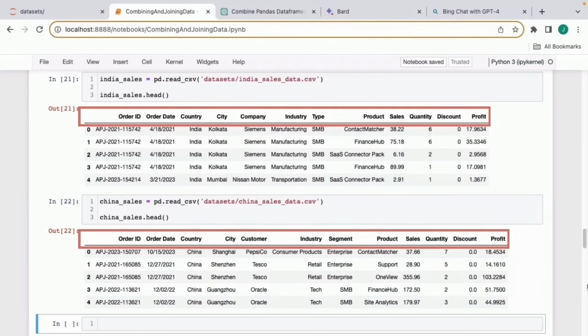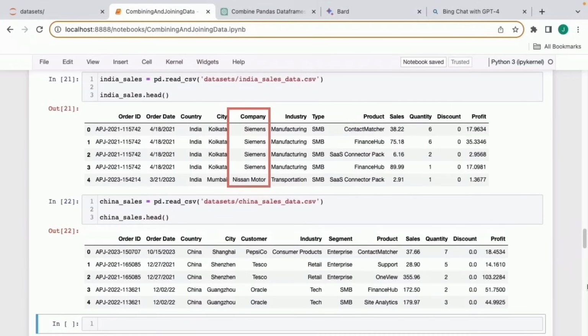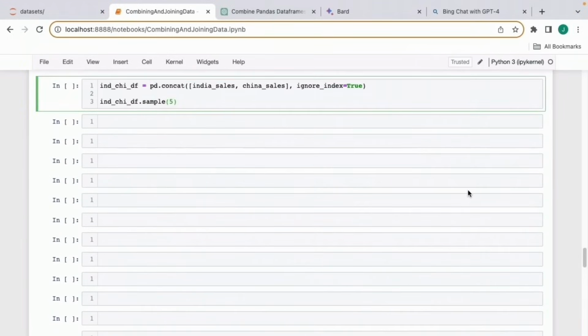Well, if you said they're different, you're absolutely right. Notice that the India sales data frame has the company column, whereas in the China sales data frame, the column is called customer. India sales has the type column after industry, whereas China sales has the segment column after industry. They contain the same information though. Now, maybe you didn't notice this difference. It's kind of hard to see if you're quickly processing data.